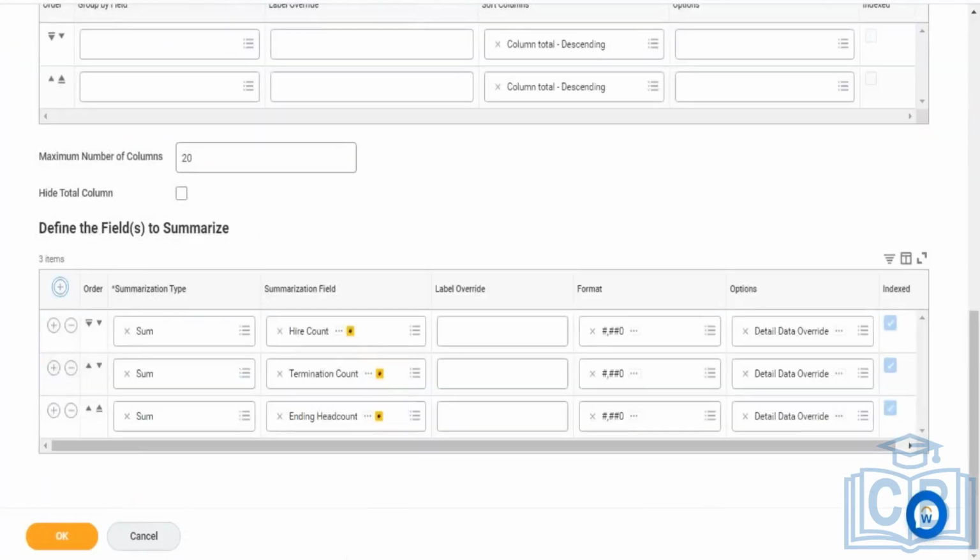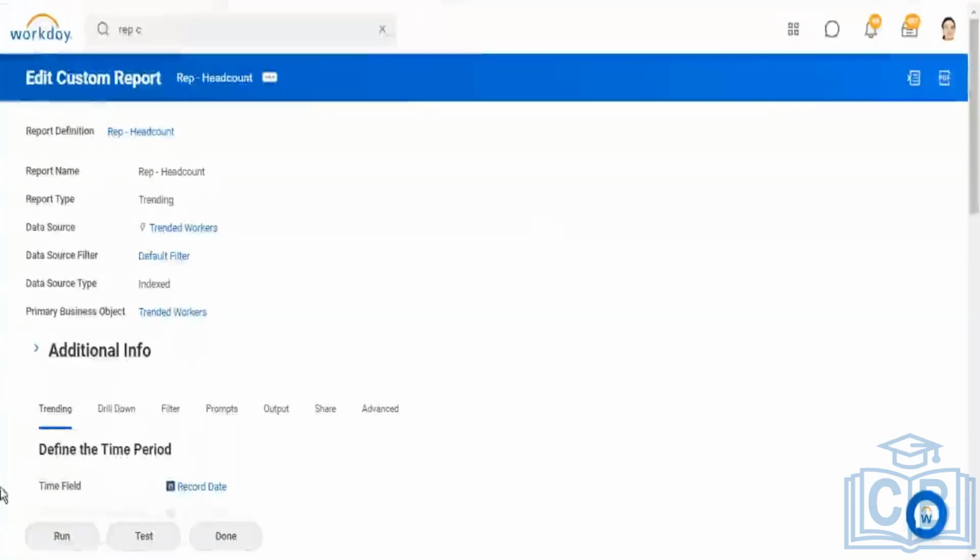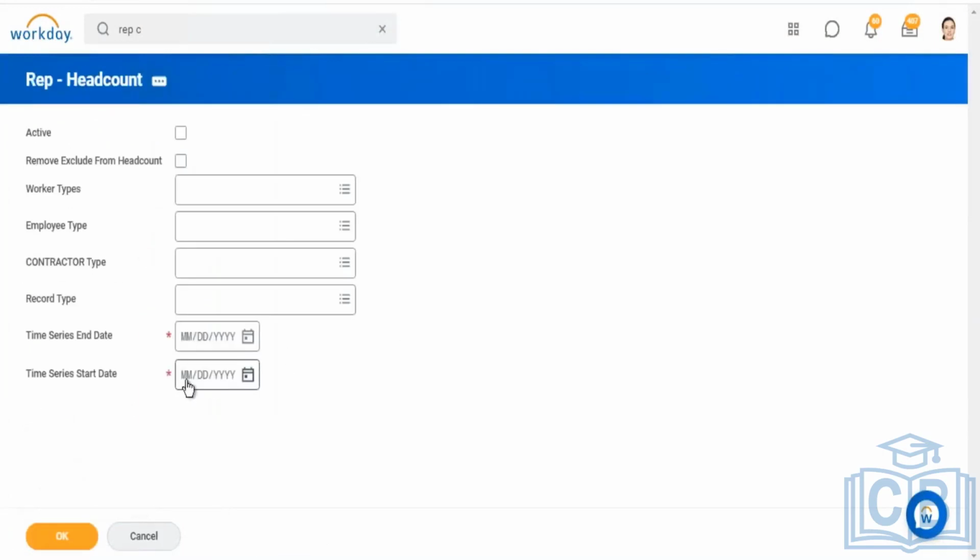So let me add count, and let's see how it looks. Count is not relevant for a trending report because count only counts the instances that are returned. But in a trending report, the instances have to be segregated into an activity and a snapshot. So that's why I didn't add count here.